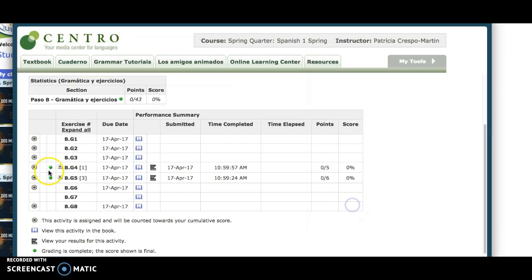Now, if I've written a comment or a correction on one of the, as I call them, Profesora graded exercises, a little icon will appear here. Whenever I don't give you full points on a Profesora graded exercise, I will include a comment or a correction. Make sure you read those so you don't make the same mistakes over and over again.